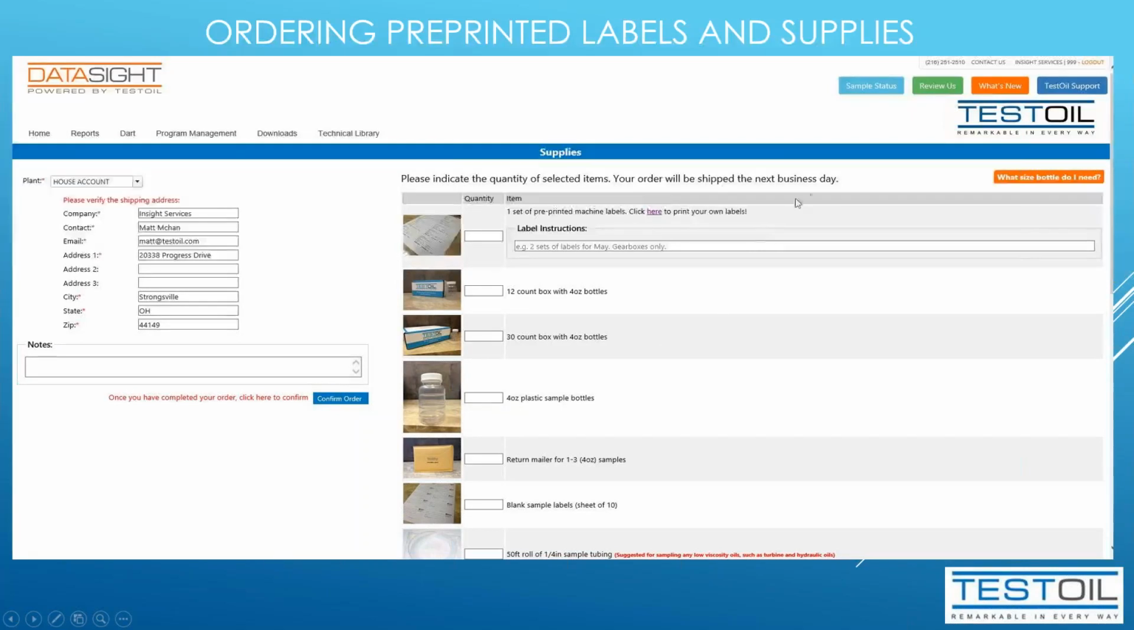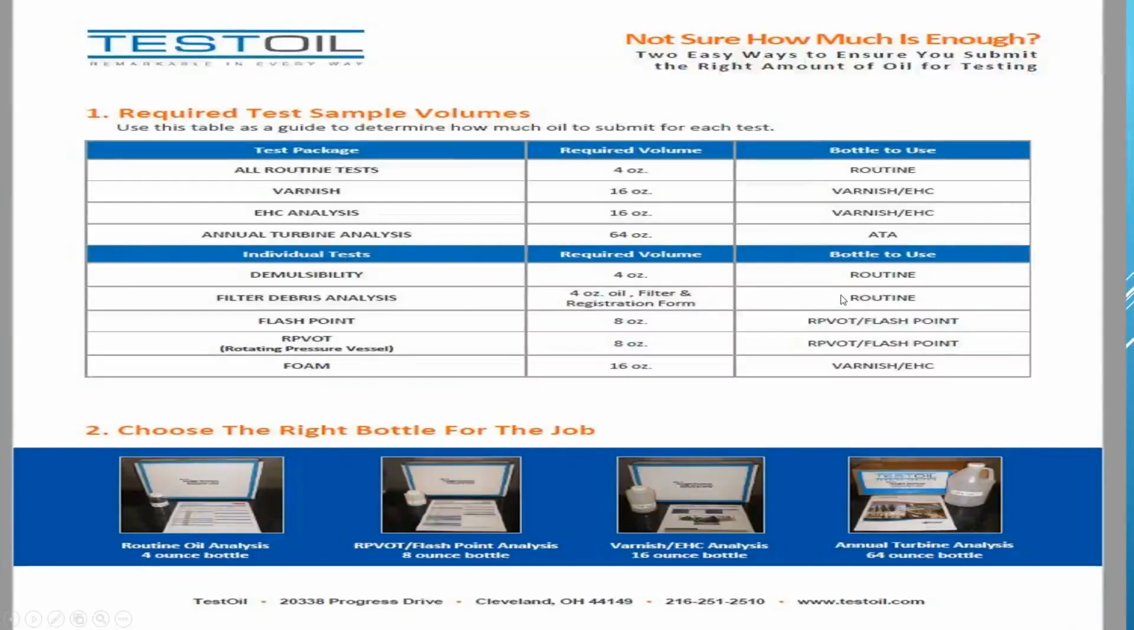So if you're ordering bottles and you're still unsure of what size bottles you need, there's this handy "what size bottle do I need" link. You can just click right on that. It'll take you to this page, and you can see it tells you your routine testing is a 4-ounce bottle, your varnish is 16 ounce, your EHC and annual turbine is a 64-ounce bottle. Or if you're doing individual tests like a debulkability or flashpoint, your RVOT, your foam, it tells you exactly how much fluid you need and what size bottles.